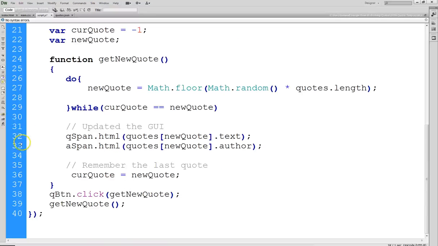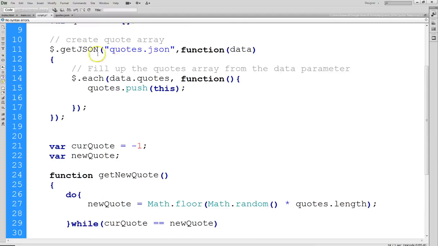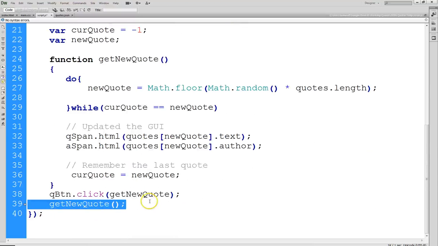I found out earlier when I tried to test this that because it's asynchronous, the get new quote will actually get called down here before the JSON thing returns, because that's what asynchronous does. So it'll basically not block. It'll go ahead and start to transfer the data, then it'll run through and it'll run down here, and it won't give me a quote on start because the quote array hasn't been established.